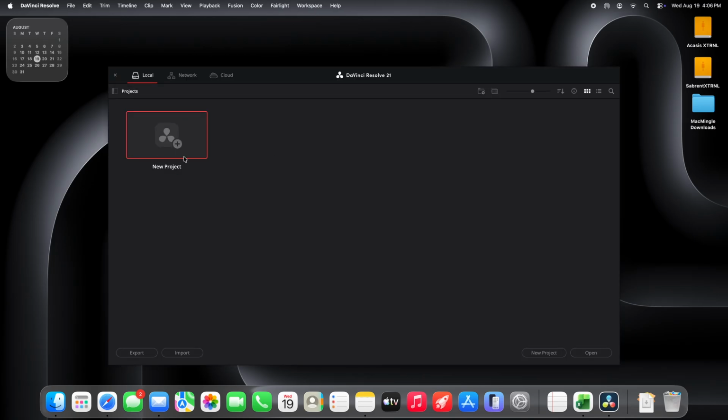Let's pop that open. The one thing I want to cover here is that if you select the new project, it's important to note that you get to type in a name for the project here, but also select the destination for where your file material is going to be stored.